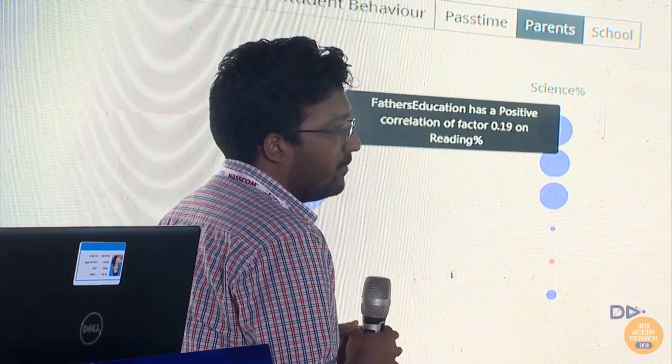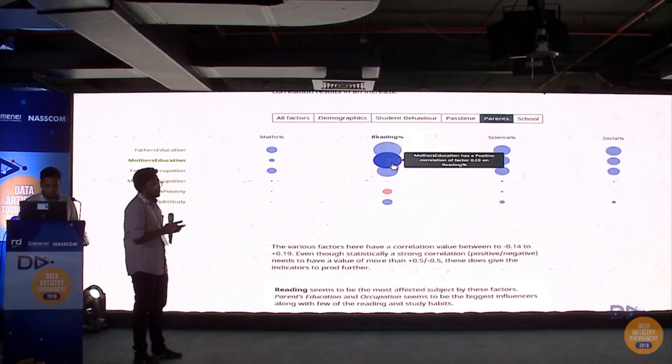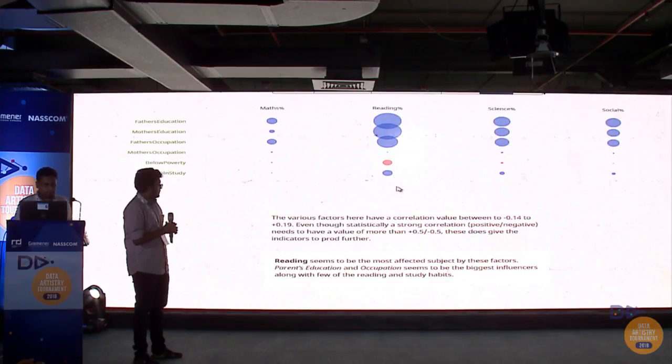Now we can see how the parents' education is affecting the marks of a student. Here the father's education has a positive correlation of 0.19 on reading. That means the more the father is educated, the better the student will perform in the marks. So as you can see, the social factors seem to be the major effectors for the marks of a student.